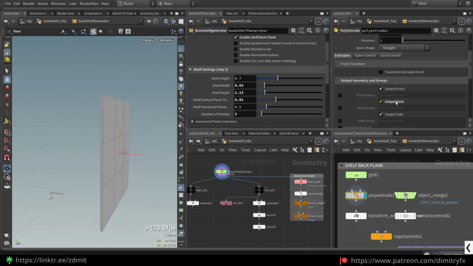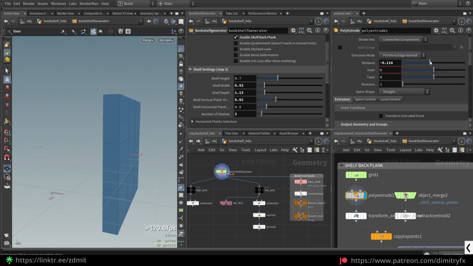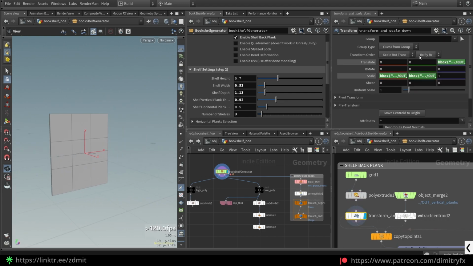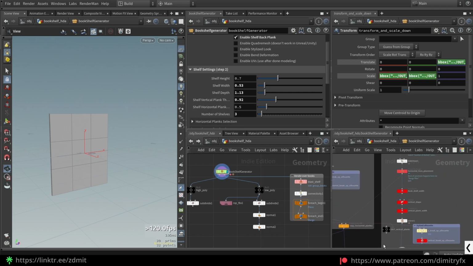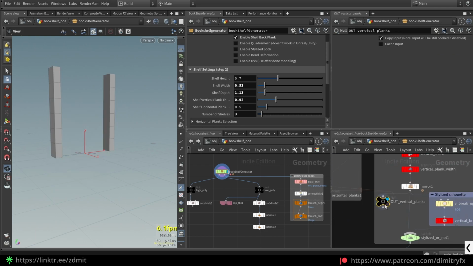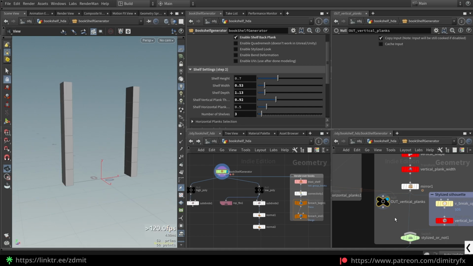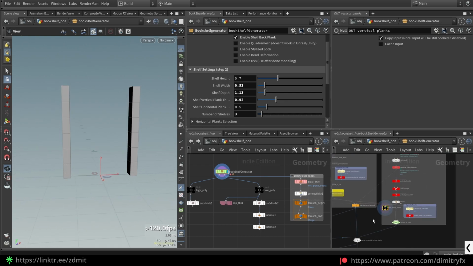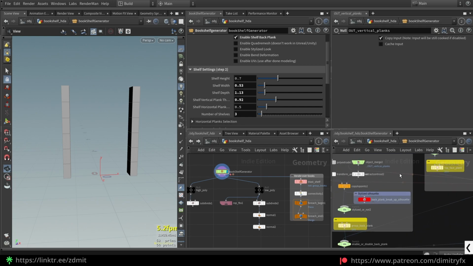Outputting, also you need to check the output back option. Here's the distance. And transforming it a bit, scaling it down. And the way I have scaled it down is by referencing this output plank, auto vertical plank null. And the reason I need it is because I want to select a bounding box of these planks. Let me actually template it.